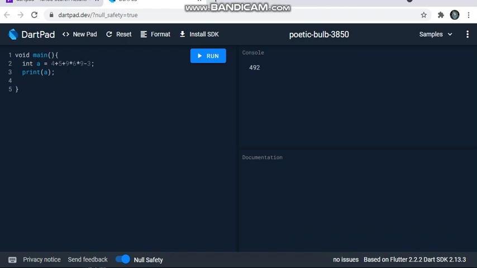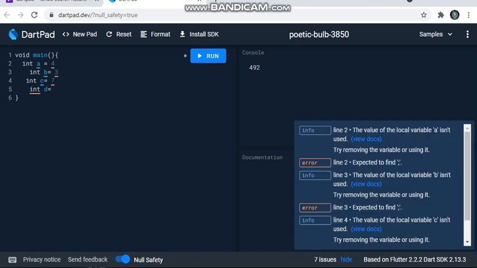In this way, whatever operations you want to perform, you can perform. If you want to perform multi operations, you can also do that. So let's perform some multi operations here. Int a, int b is equal to 3, whatever it may be. Int c is equal to 7, and then again int d is equal to 6.